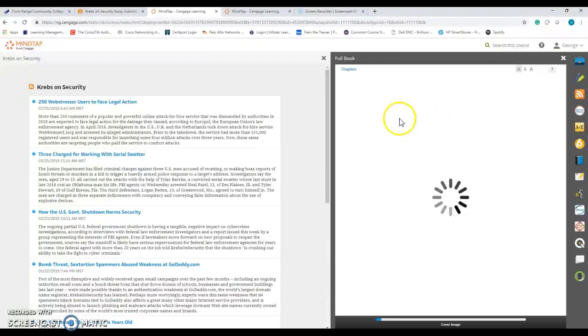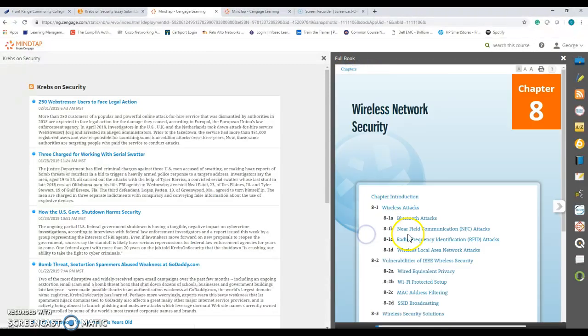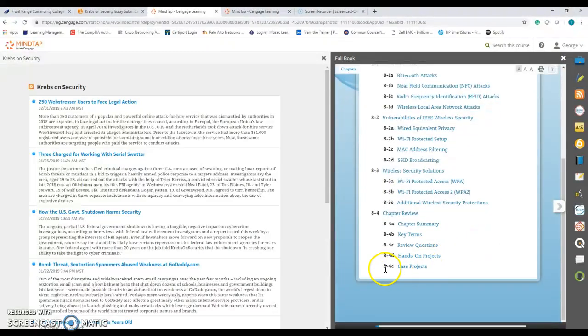Clicking that blue button and then chapters. Any chapter you click on will always get you to the 8-4E section or 8-5E section, whatever it is. It's the E section that's only located through the full book clicking.